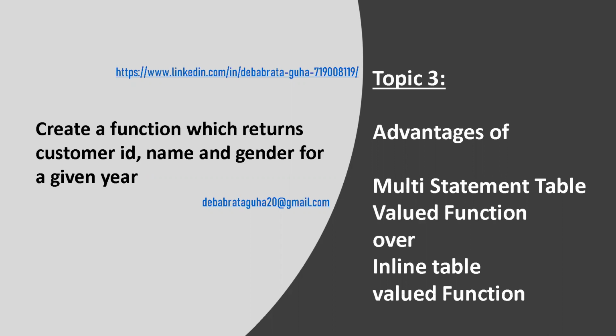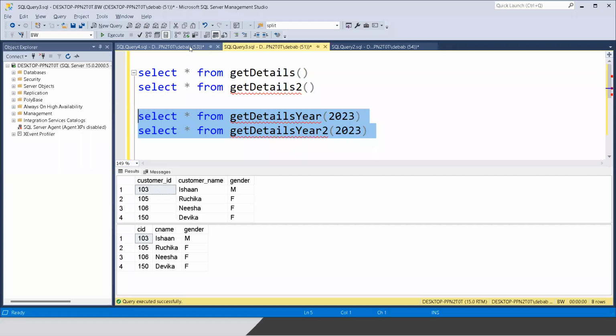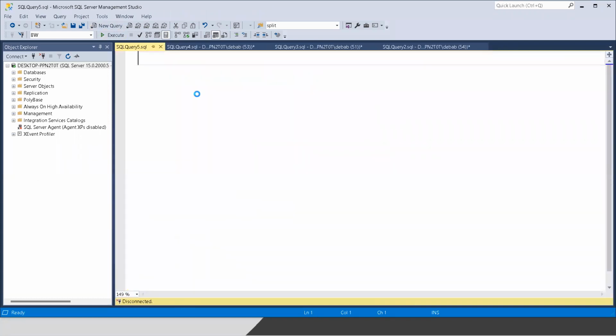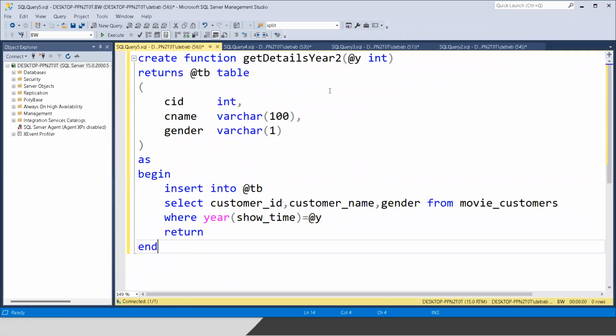So again, I take the same example: create a function which returns customer ID, name, and gender for a given year. Let me take the same example today. I will take the same example again and again, so that it becomes easier for you, without taking some complicated thing, because it is logically not that complicated a topic. Syntax wise, it might look complicated, but logically it is very easy.